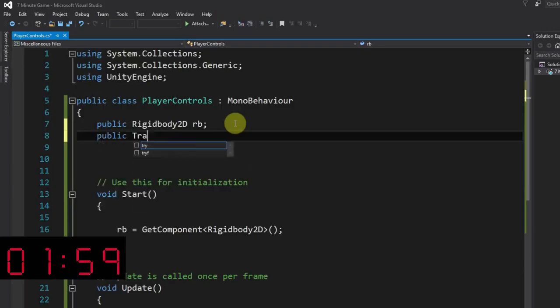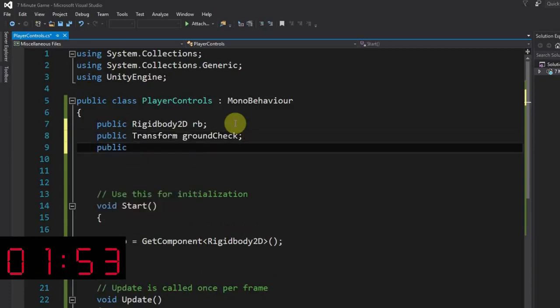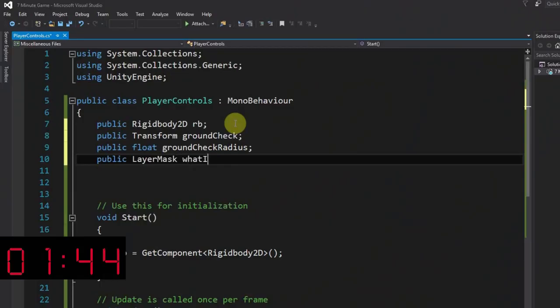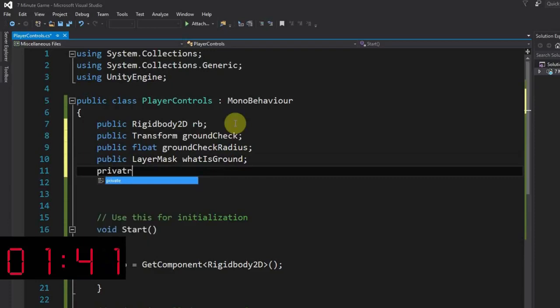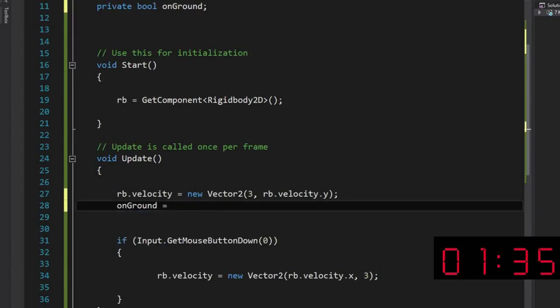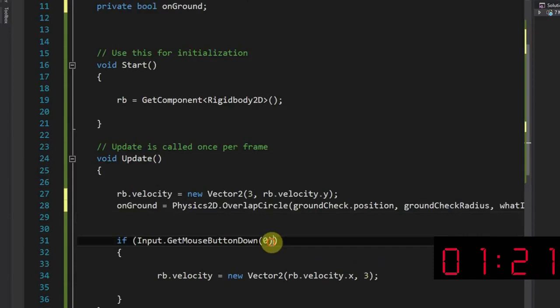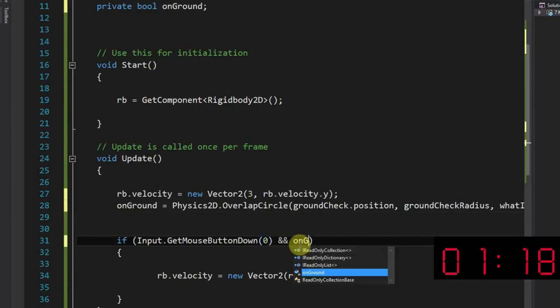Bear with me, we're just going to type out some variables, and you don't need to worry about what these mean. I will explain it all as we go. On ground, so our Boolean, our true or false statement equals Physics2D OverlapCircle ground check dot position, ground check radius, what is ground? And I'm going to add one more thing here, which is and on ground.